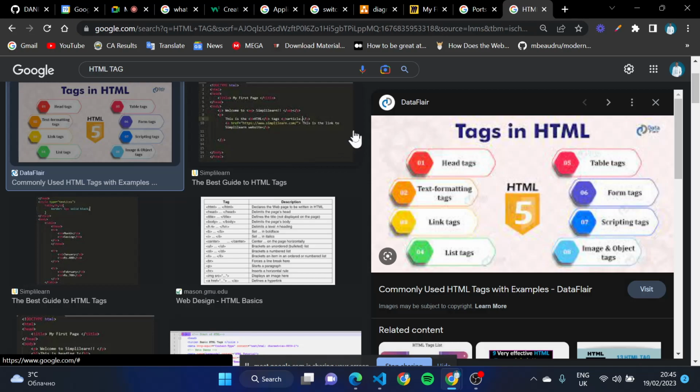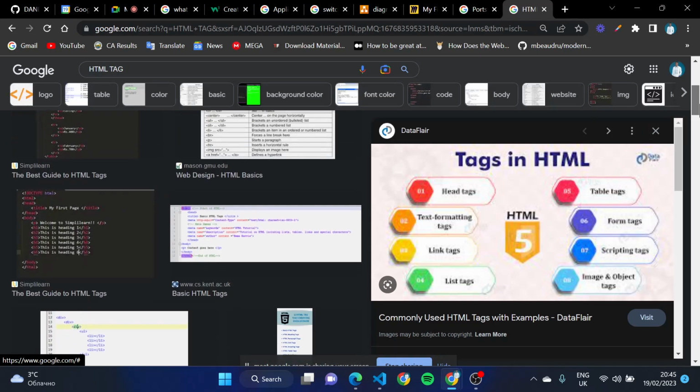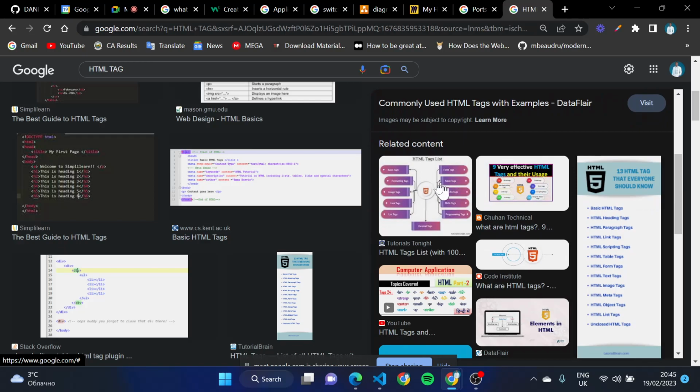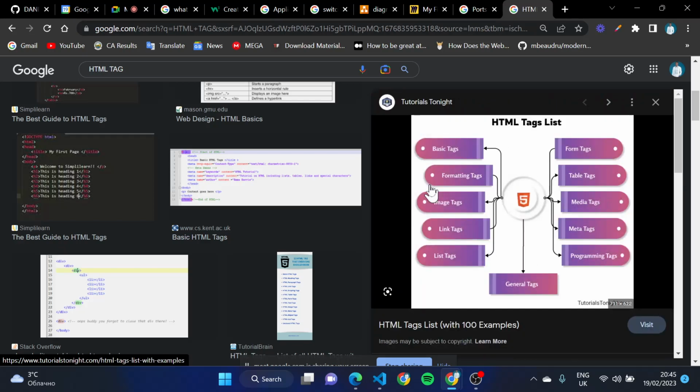So there are several HTML tags. I just want us to demonstrate something here. You have basic tags, formatting tags, image tags, link tags, list tags, form tags, table tags, media tags, and many more.